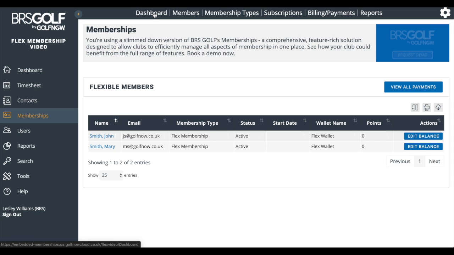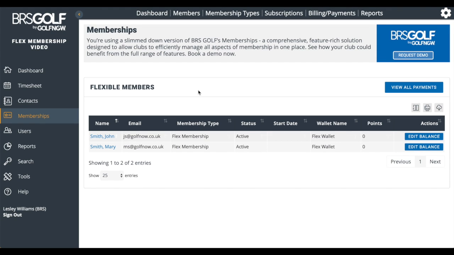That completes step 3, and don't forget to pause the video so you can go and make the changes in your own system. Step 4 is about editing the balance. If you're transferring from another system, you may wish to transfer balances from that system. This is very straightforward. On the dashboard, simply click Edit Balance for the member.